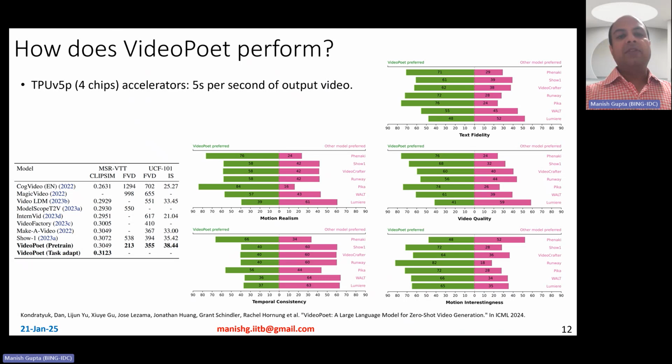So lastly, how does VideoPoet perform? I already showed you some examples, qualitative examples of how it performs. From a latency perspective, if you use a TPU V5 4-chip accelerator set, you can basically generate 5 seconds of video per second. It takes about 5 seconds per second of output video. So to generate 1 second of video, it basically requires 5 seconds of compute time, right?